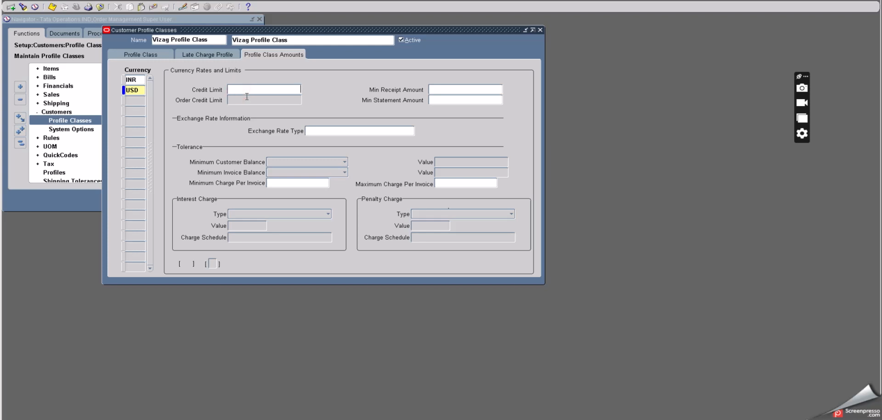I'm defining 12,000 rupees as the customer credit limit here. In minimum, minimum receipt amount, I'll define it as 420 rupees, for example. And minimum statement amount, I'll define it as 420 rupees as well. Currency exchange rate, I'll select corporate. Minimum customer balance is 100, minimum invoice balance is 50.